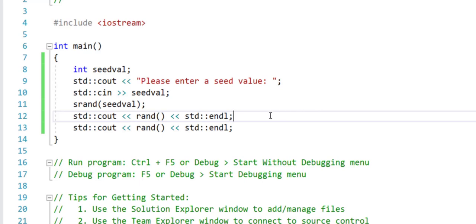Now, sometimes you have to generate a random number within the range. Let's say if you want to generate a random number between 0 and 9. So how will you do that? You will modulus it by 10.